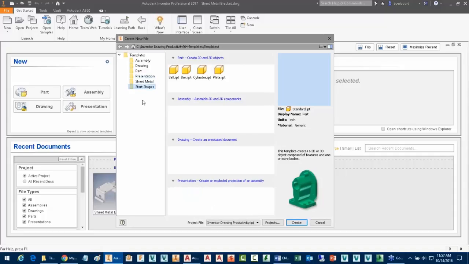Same thing with sheet metal. Here's an interesting concept. How about using what they call start parts in some software, or start shapes as I've named them here? How about if we just create a new part, instead of opening up a new file and creating a rectangle and extruding it over and over and over again, we use a shape that's already predefined, and all we're going to do is modify the dimensions.